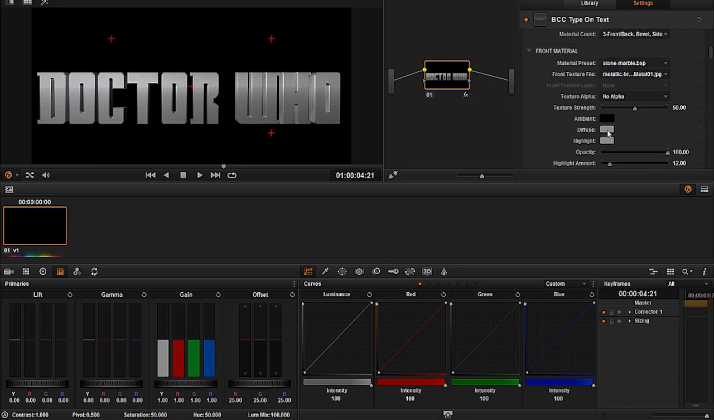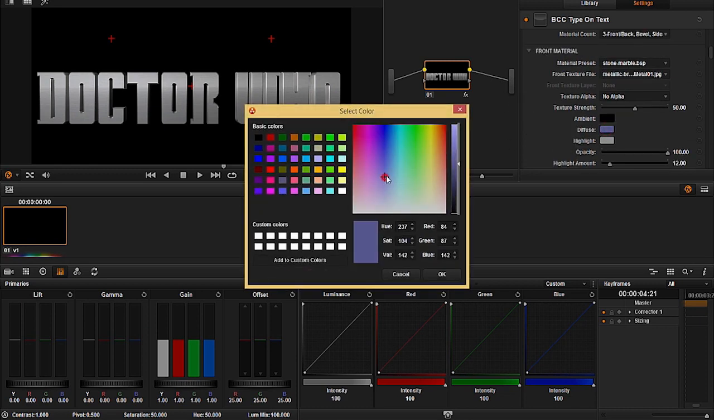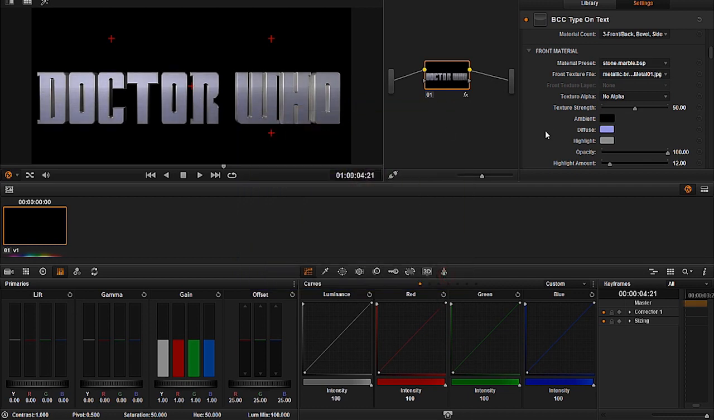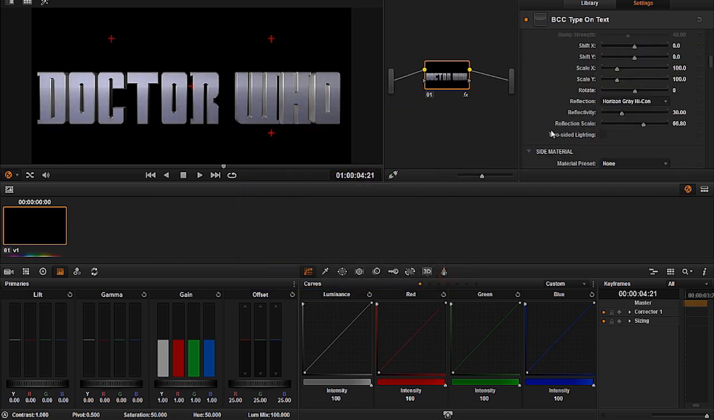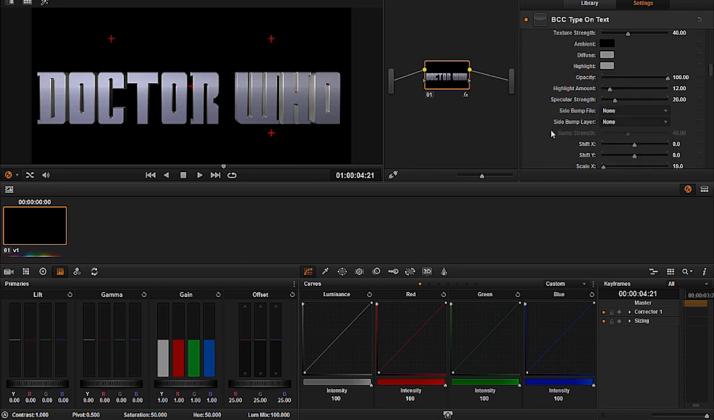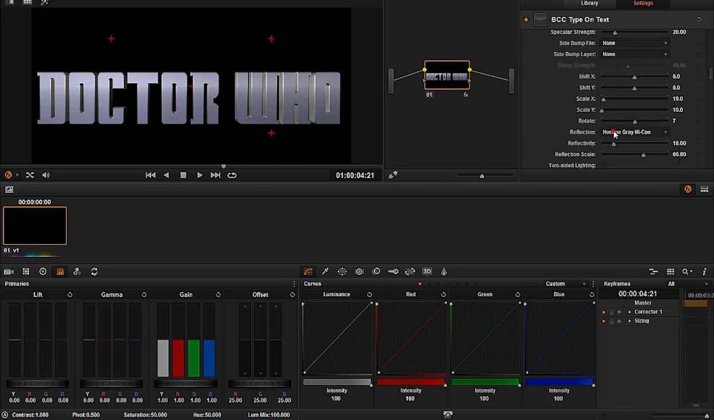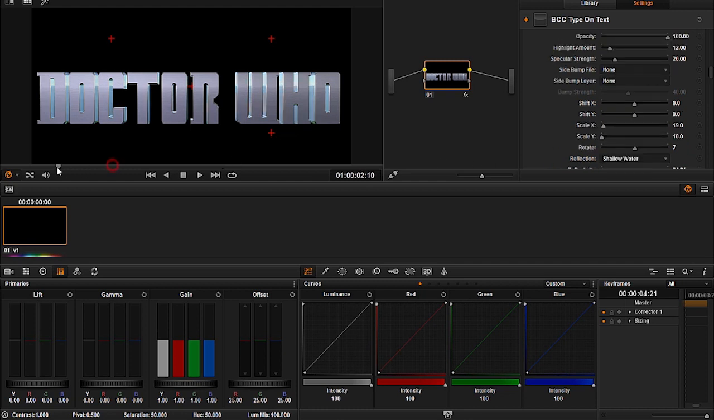Anyway, let's now change the material just a little bit. I'm going to change the diffuse color, give it more of a blue, and that looks better. And then I'm going to come down to the side material, and I'm going to change the reflection matte being used there. I'm going to use the one called Shallow Water, increase the reflectivity, decrease the reflectivity scale. Okay, looking good so far.